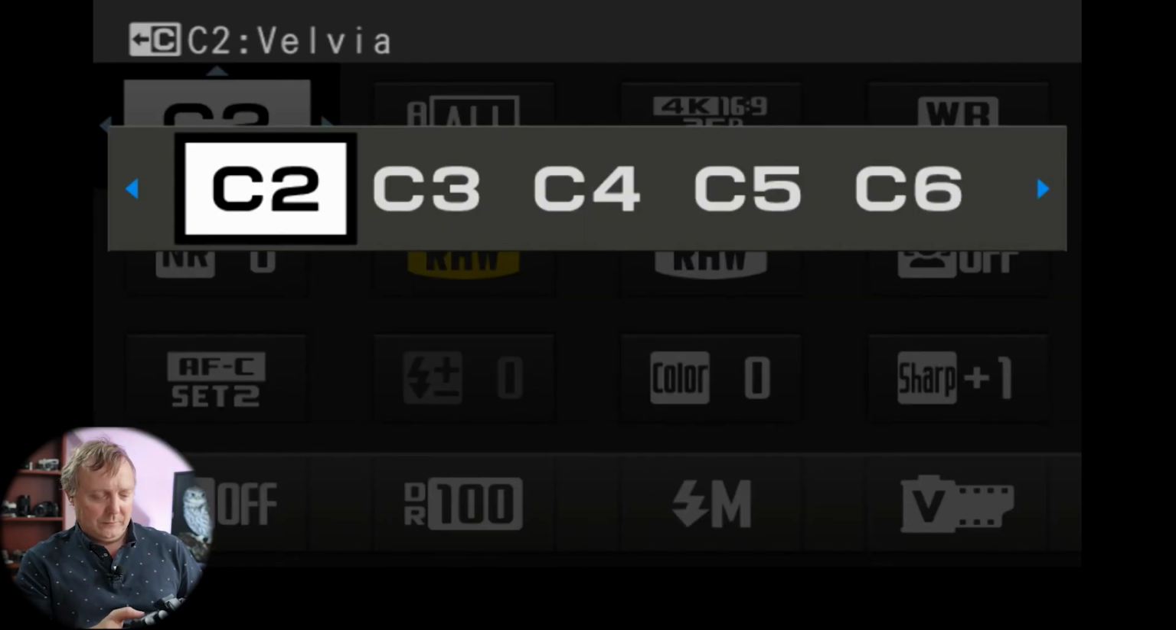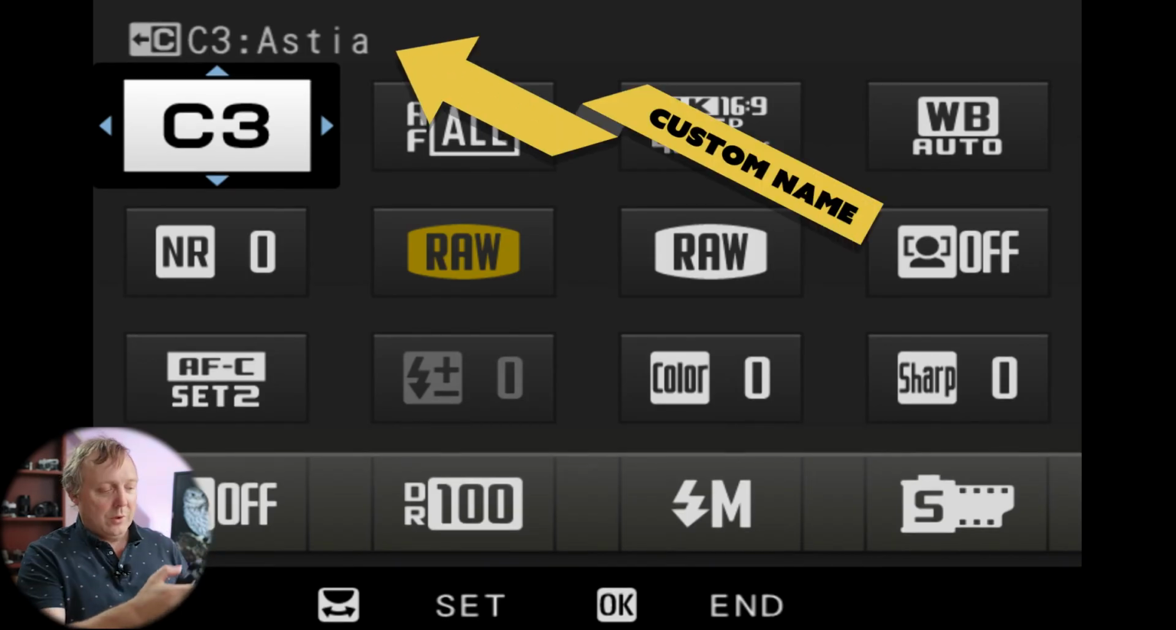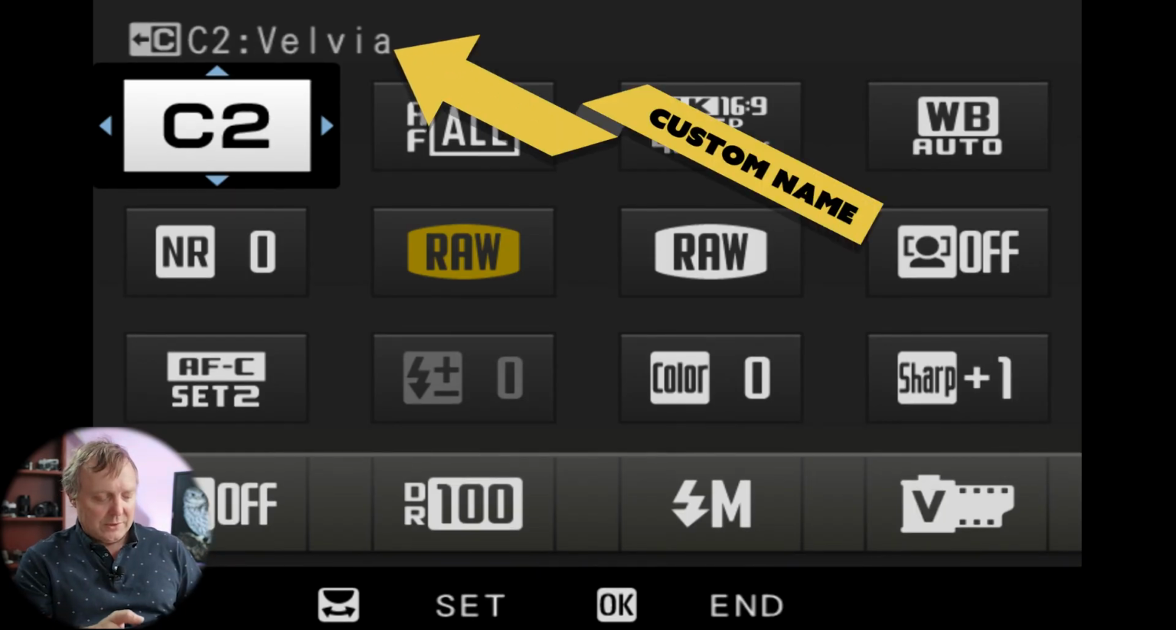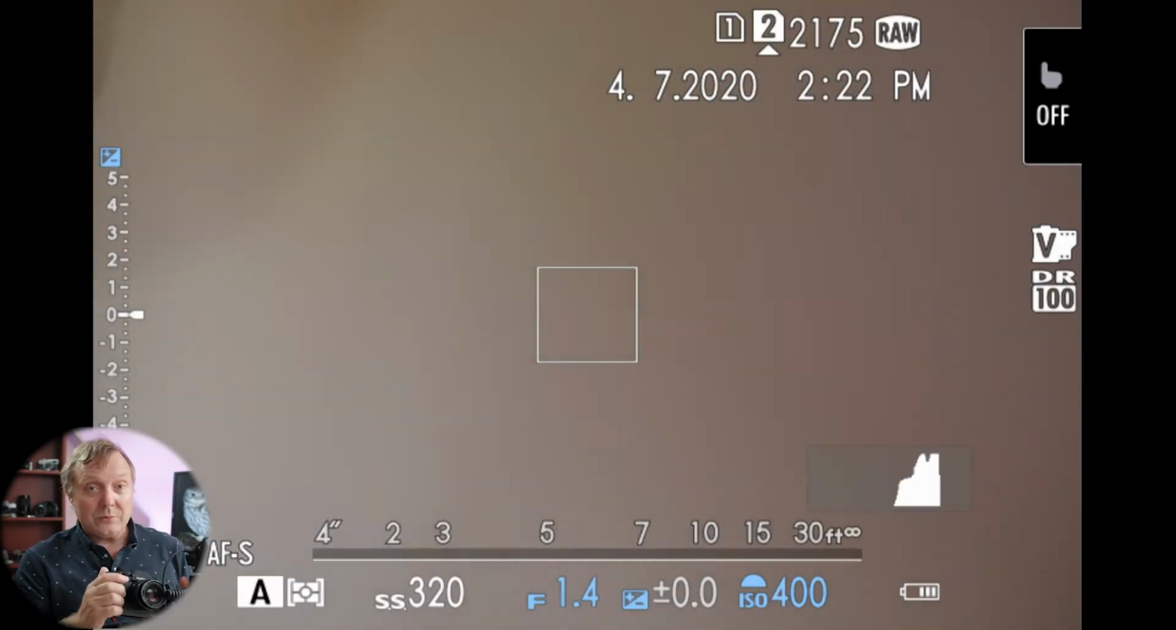So if I pick C2. Now if you want to, you can scroll through these through the wheel as well, and your custom name will come up anyway. So if I do C2, which is Velvia, everything I've set in C2 is now set on the camera, and that's what it's on.